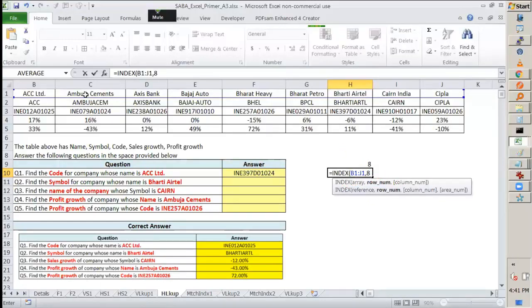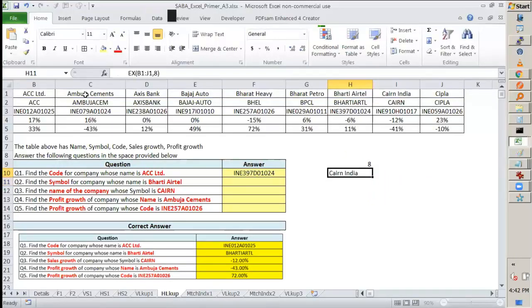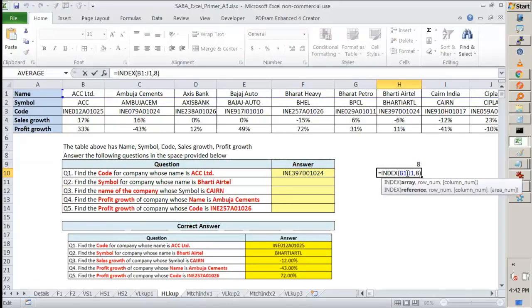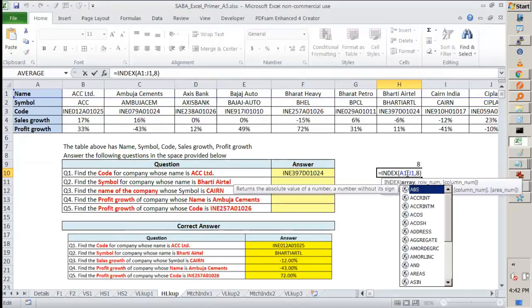Let's see what it does. See, it has given me Cairn India. It has given me the correct value here, because we were starting with B. If you are starting with A, there may be a problem.